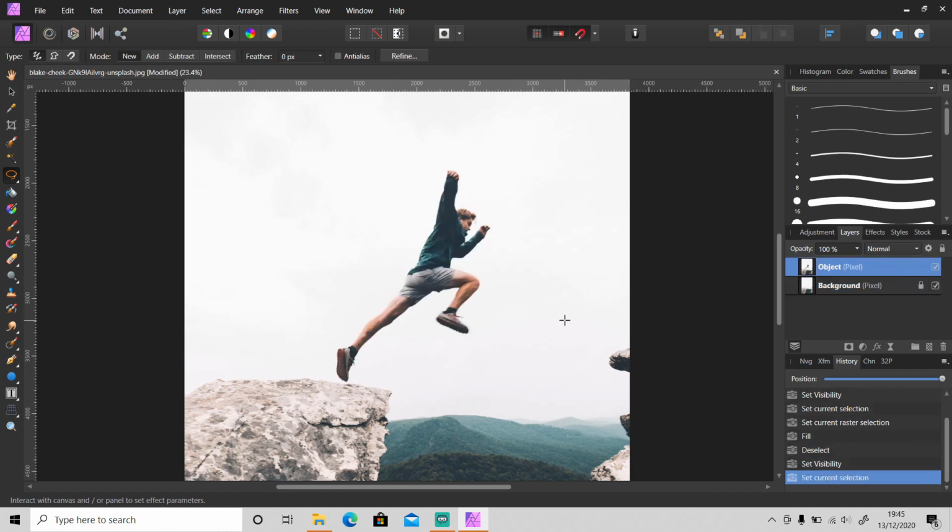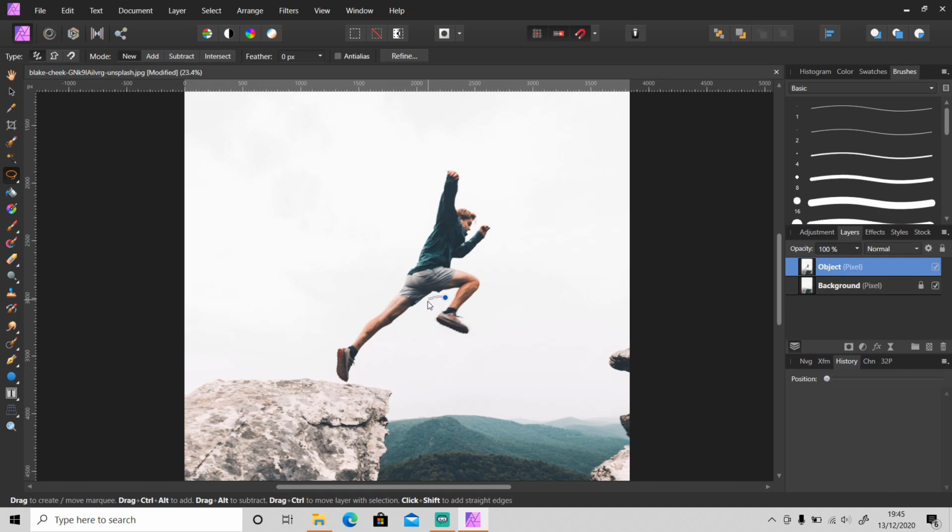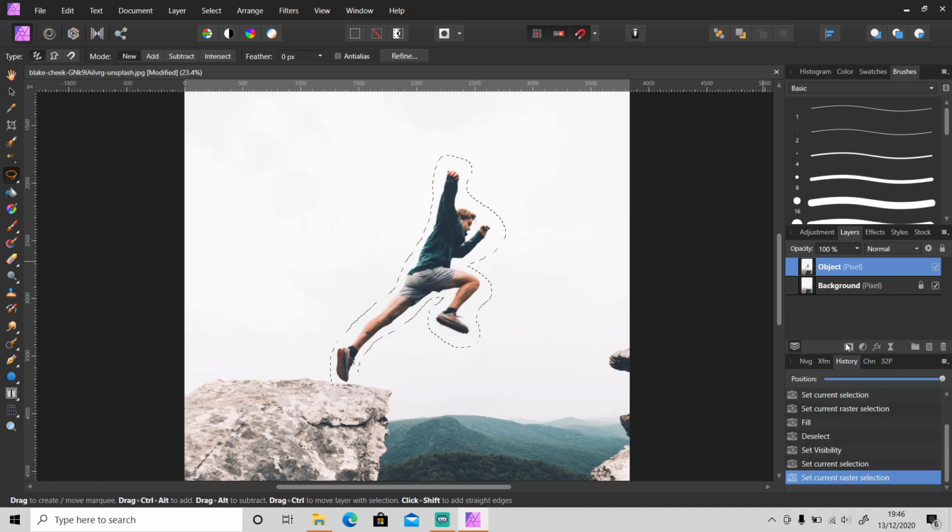Use your selection tool to select the object. It doesn't need to be very accurate, just select the outside part of the object, because as you can see, this photo has a plain background, so we can remove the remaining white color using select sample color. Okay, then mask this layer to remove the background and press Ctrl D again to deselect.